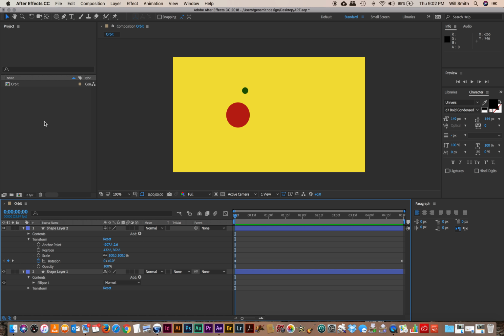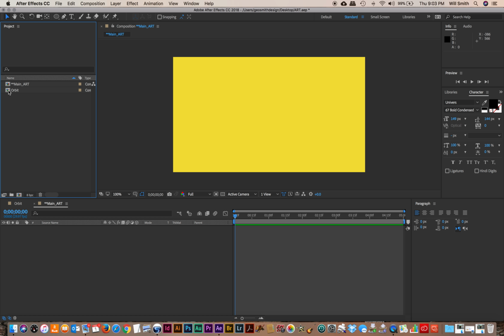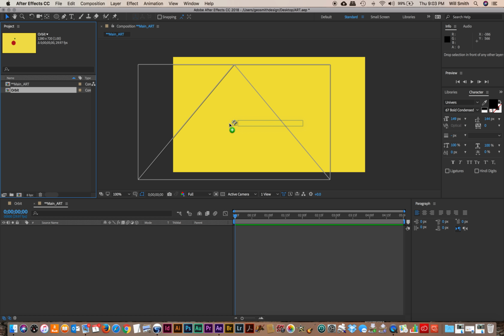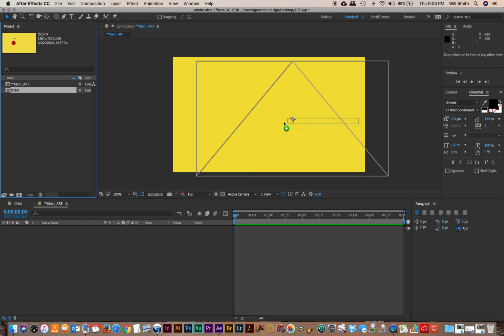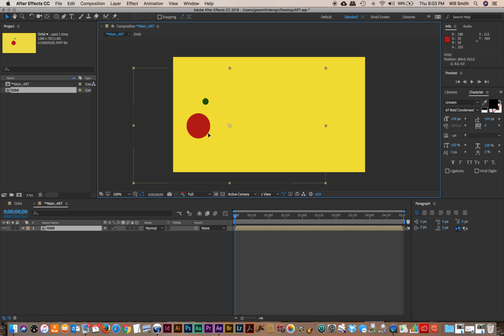So I've got this composition. I could take this composition, make another composition, and call it main, and maybe underscore art, and hit OK. And I can now drag this orbit composition in. It takes on the whole size of the composition, but it doesn't have a background, so I don't really have to worry about that interfering with something else. And I can do that as many times as I want.